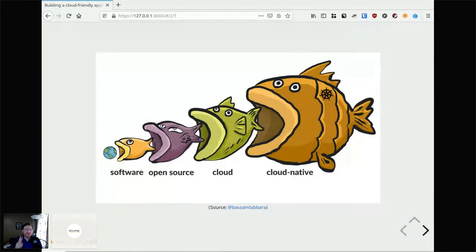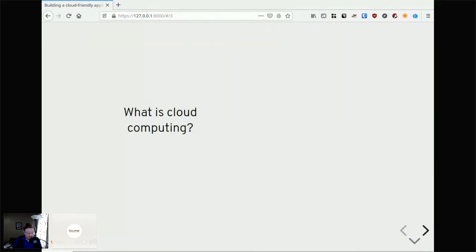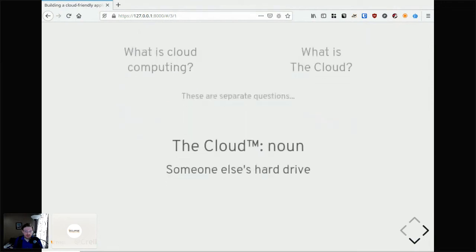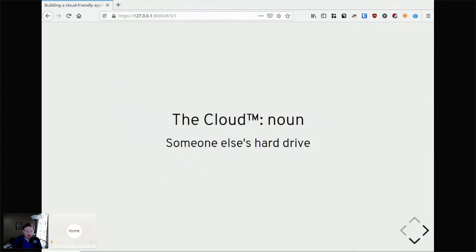There's actually two different answers to that question, depending on what exactly you're talking about. There's cloud computing, and then there's the cloud. These are not the same thing. They have two different answers because they refer to two different things. The cloud is a marketing term that means someone else's hard drive.